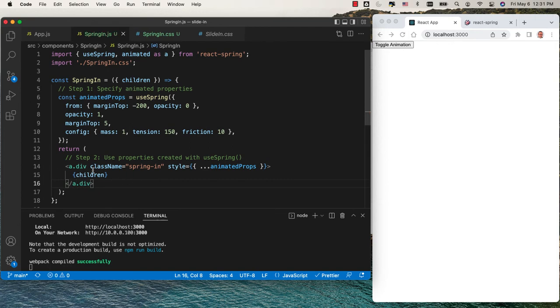Now, this is not just a div thing. You could specify it for any HTML element. So if this would have been a span, I could have done a span and so on.